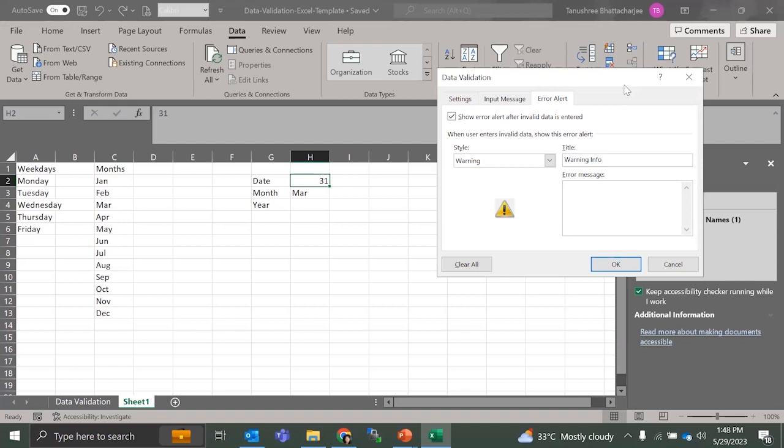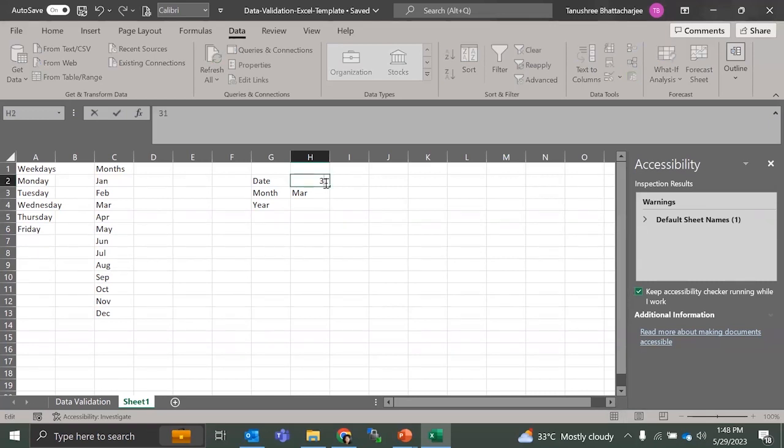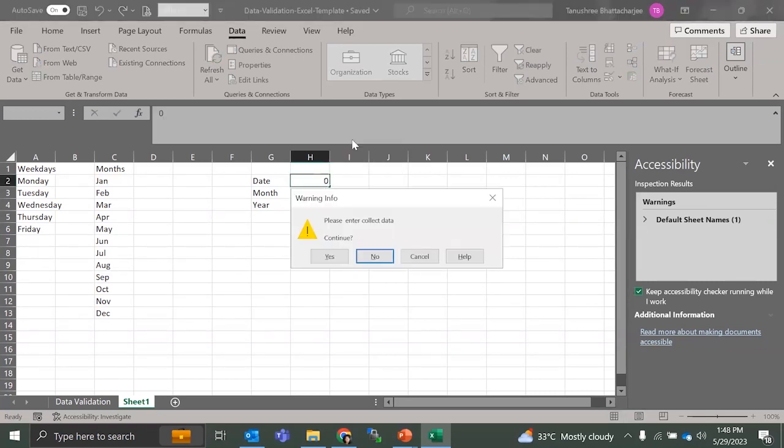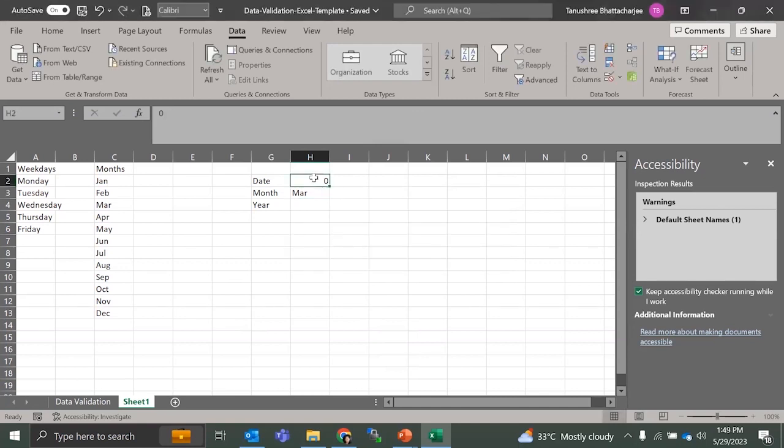The error message is: please enter correct data. Now if I do this, it shows please enter correct data and warning info. Whatever I wrote came up here. It says continue, I say yes, continue. So it takes 0 now. If I hadn't selected continue, it would have gone back to the same loop and asked you to put the correct data once again.